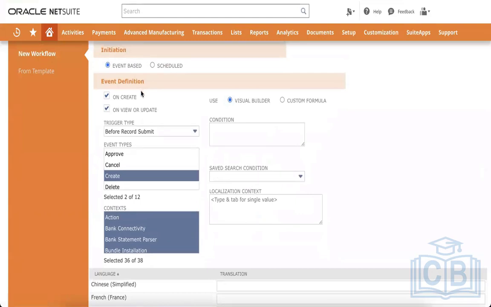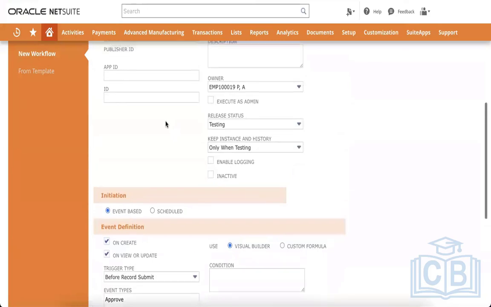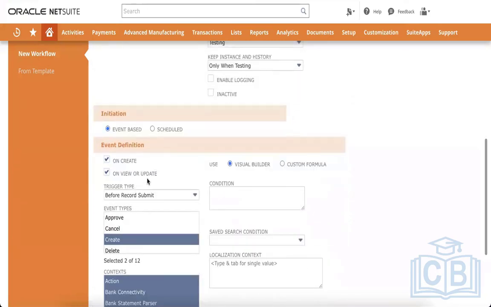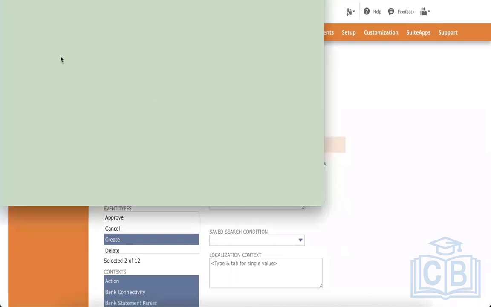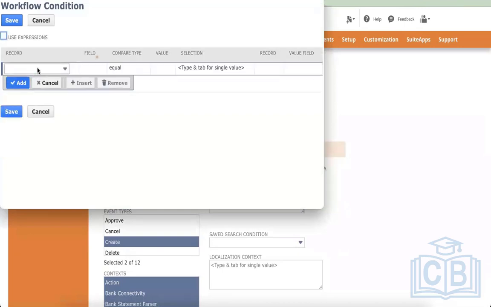So this is your event definition. Now you have your condition, on which condition you want to trigger a workflow. If there's no condition, it will trigger for all the sales orders, on create and update, or create and edit basically. If you want to specify a condition, you can build a condition here. You don't have to write that also, right? So there's a condition option.